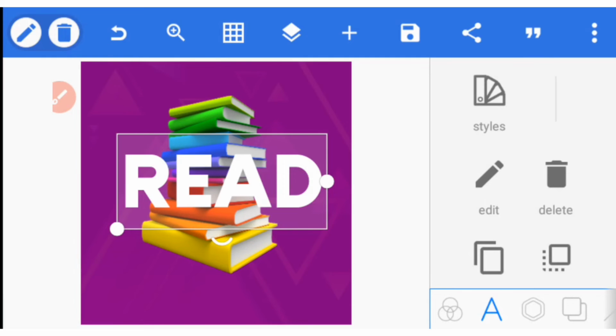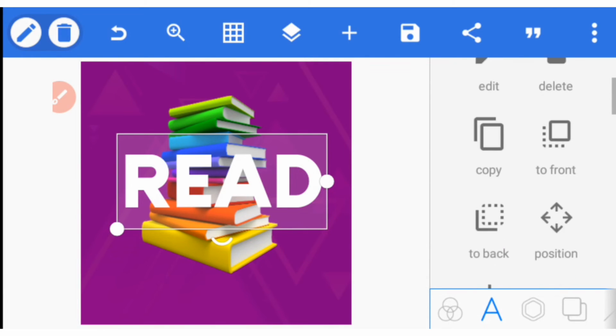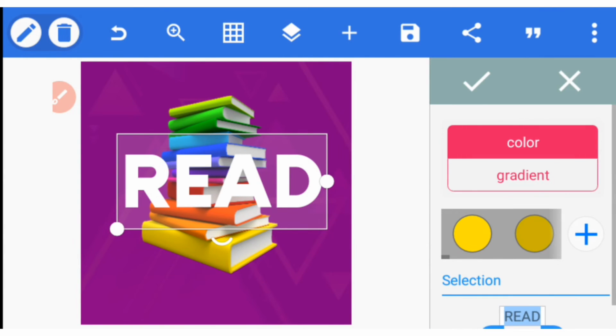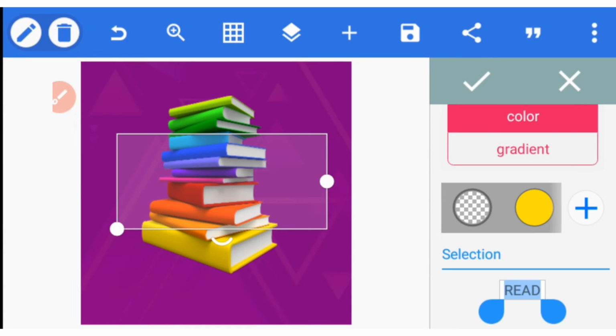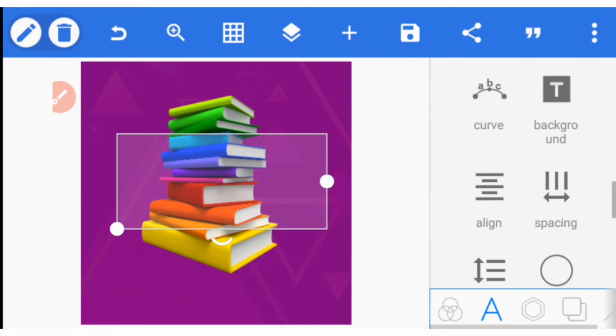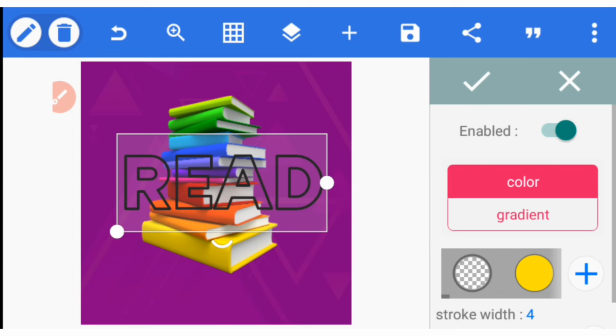Now let's go. This text is already selected, so I'll go to color. Once you select color, you select the addition button, then you move this last one to this place and select OK. The text looks as if it has disappeared, but no. If you go to stroke and you activate stroke, can you see? So this text is now transparent.